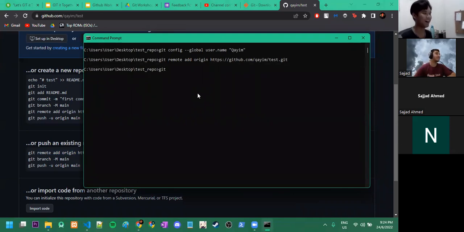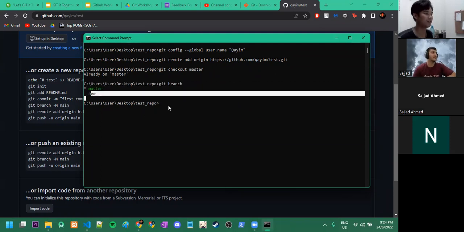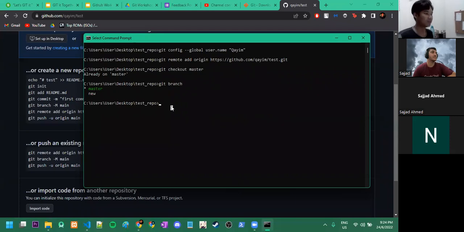Now I'm just going to make sure I'm on the correct branch, which is master. So I'm going to run git checkout master, or depending on which branch you want. It already says it's on master, so I'm on the right branch. Or an easier way is just to use git branch, and it will also say which branch you are on right now, which is master. Next, we want to push our master branch to our GitHub.